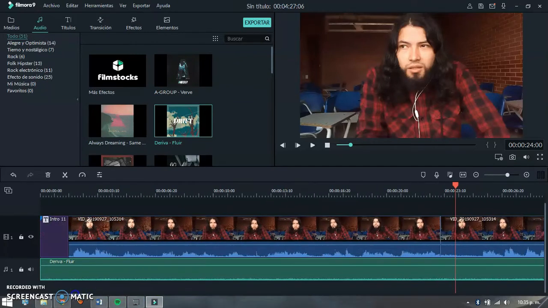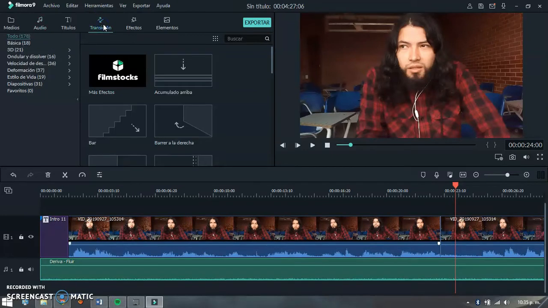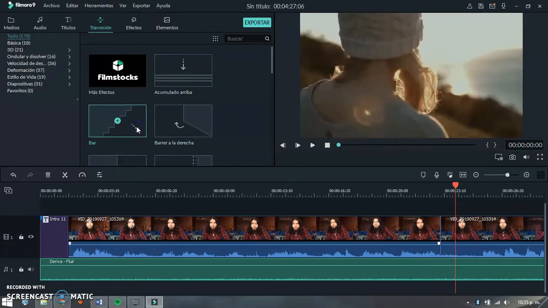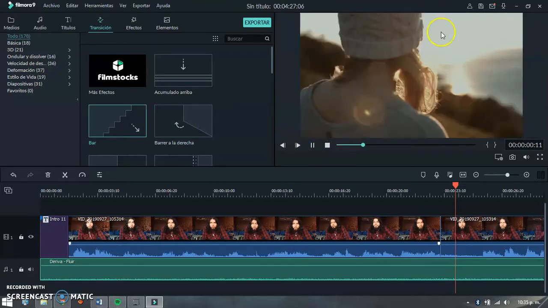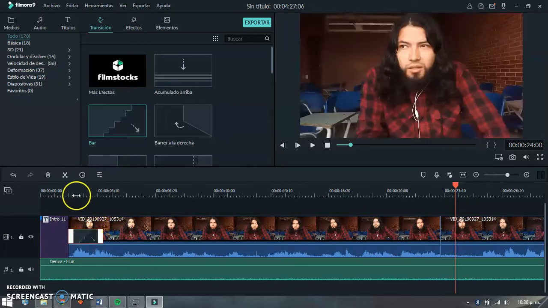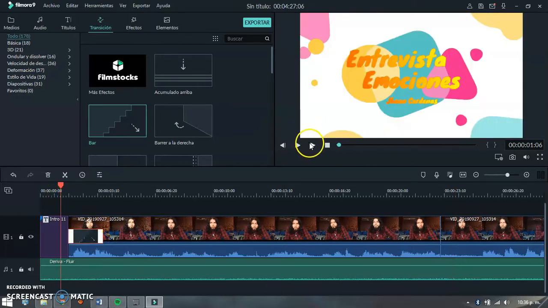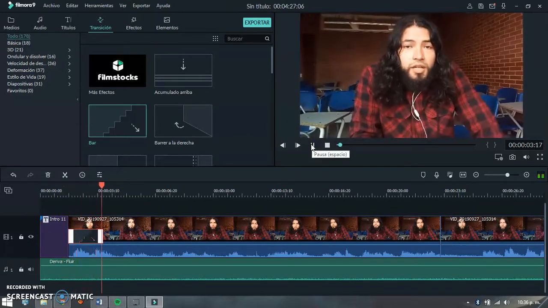So that's one thing. Also, we can add transitions. What are transitions? Okay. Transitions are effects, as in a PowerPoint presentation. For example, there is an effect, and you can see how it looks in the video here. So, to add it, you select it and slide it to the part of the video where you want it to start. For example, I want the video to start in that way, and you can see how it turns out. Look, so you can see now.